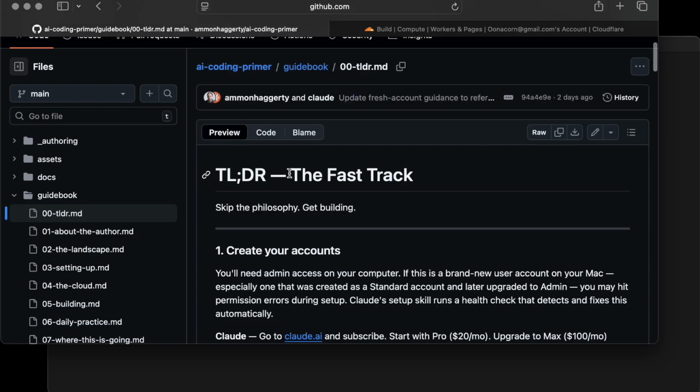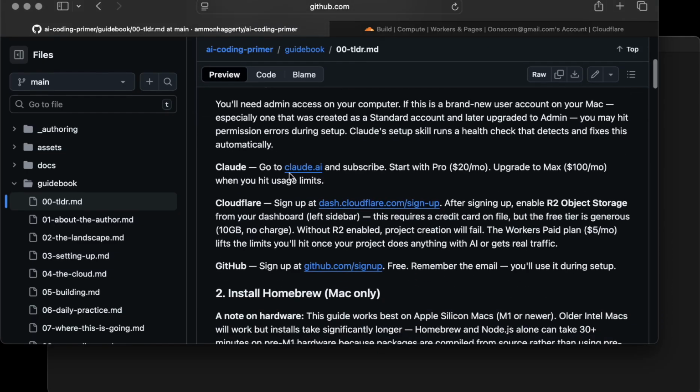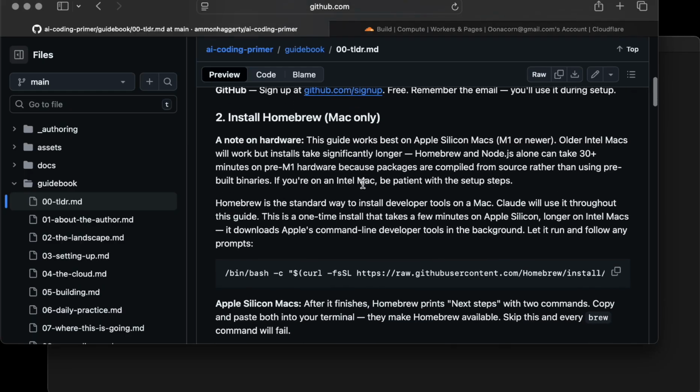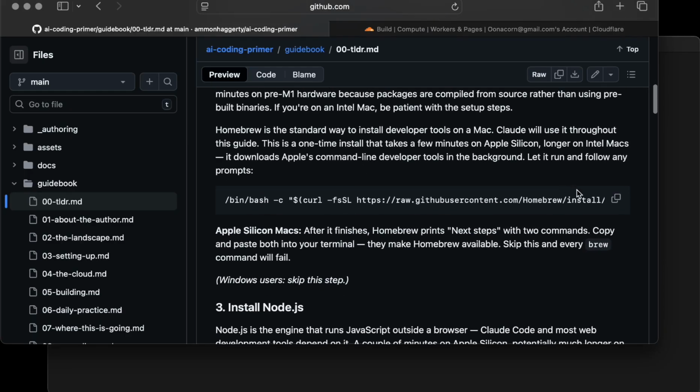Okay, let's go. Start at my AI Coding Primer on GitHub. You can review the guide, or, if you want to jump right in, tap the TLDR Fast Track link. Just a reminder to have the prerequisite accounts and log into them before starting to ensure smooth sailing. Open a terminal window, Command Space, then type Terminal. Each step has a copy button, so you don't have to highlight the text.